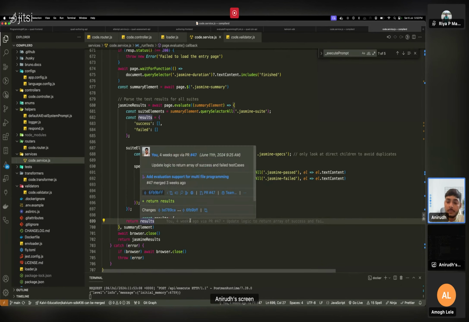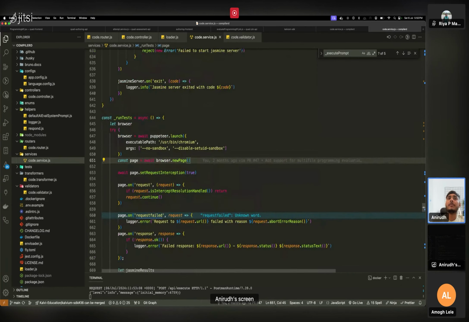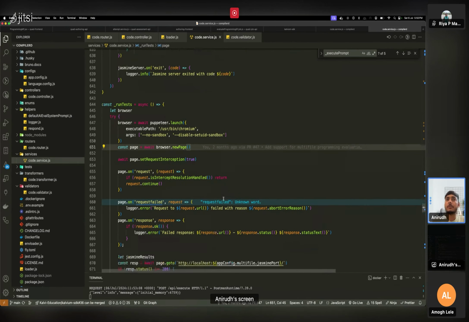So again, in this setup also, Compilerd is only responsible for writing files to disk, starting the server, starting the Puppeteer headless browser, making calls, extracting values from the DOM and responding. And other services calling Compilerd are responsible for the test case validation: what all test cases have passed and what the score is.